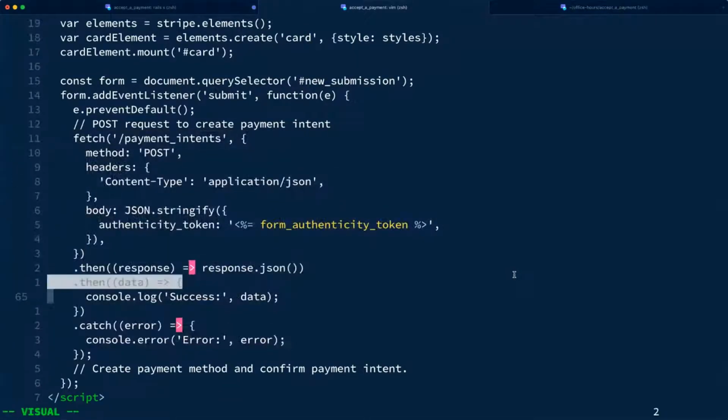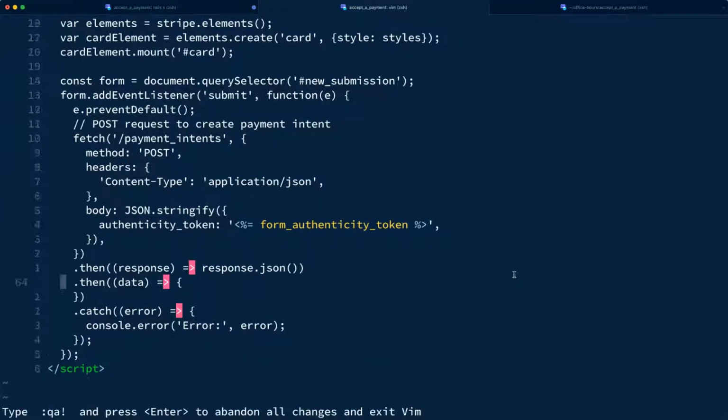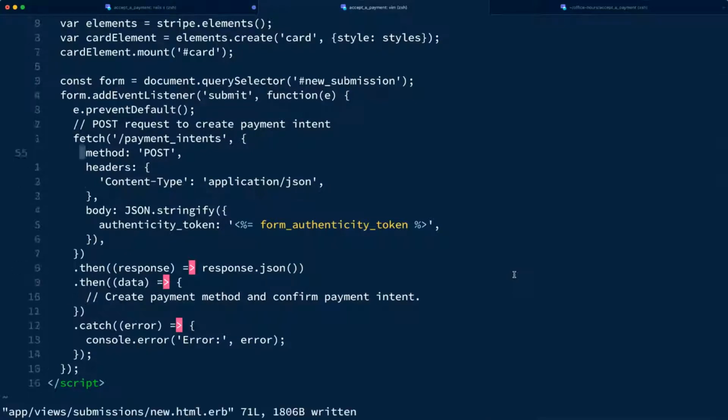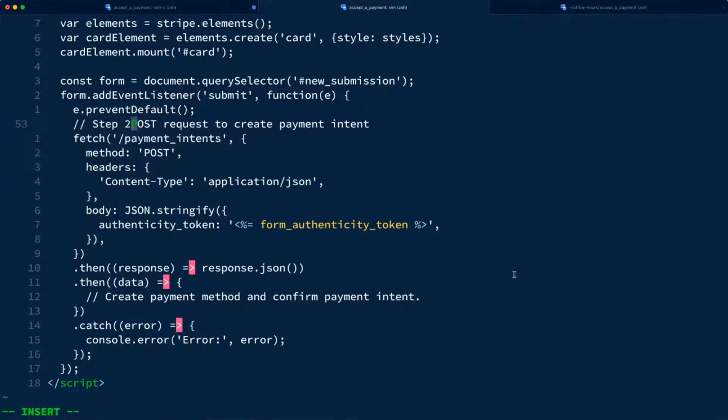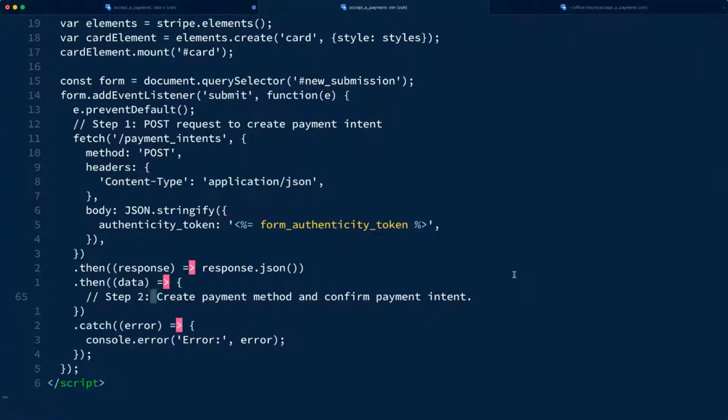Then we're making a post request to create a payment intent. And then when this resolves successfully, this is going to be some data that's going to have a client secret. This is where the second step happens. So this is kind of step one, and this, we'll call step two. So we create the payment method and confirm the payment intent.